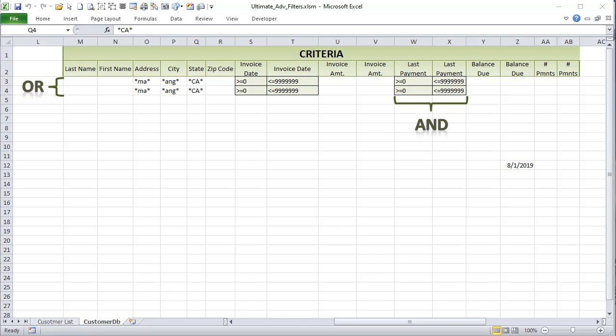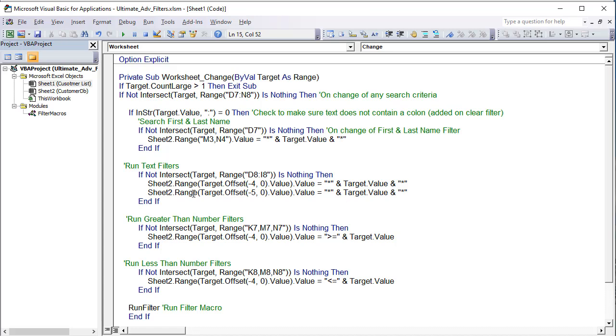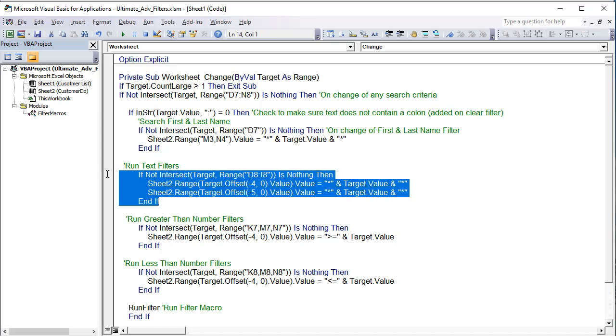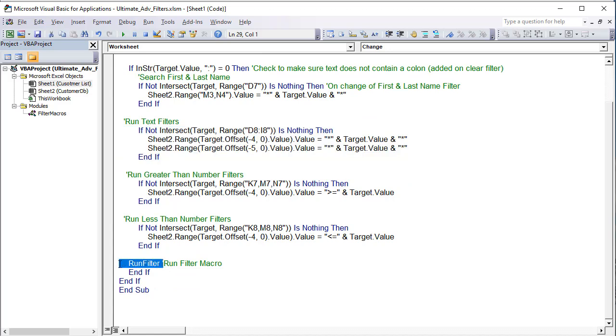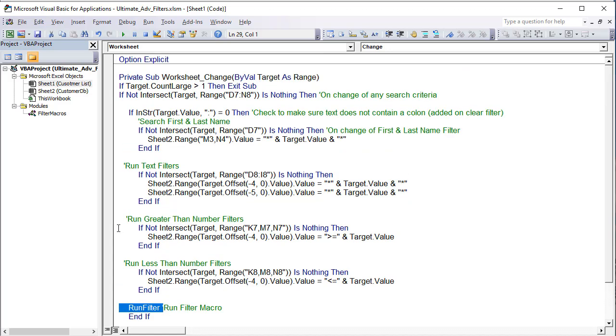So we do that in VBA, and all it takes is just these few lines of code. You see how easy that is? Then we just run the filter. And of course, I'll go over that macro.